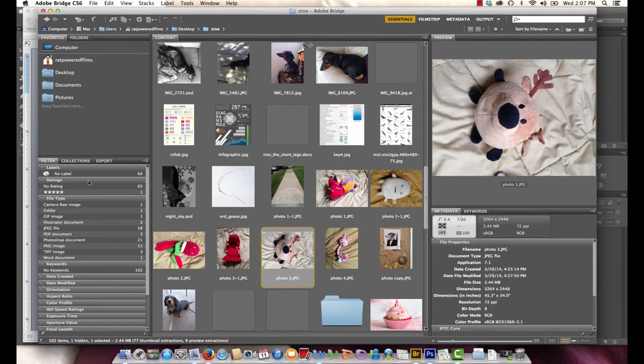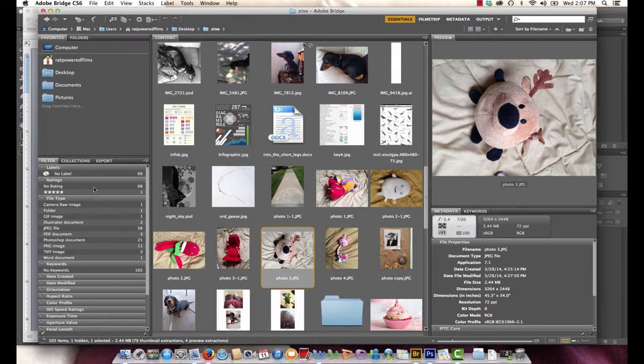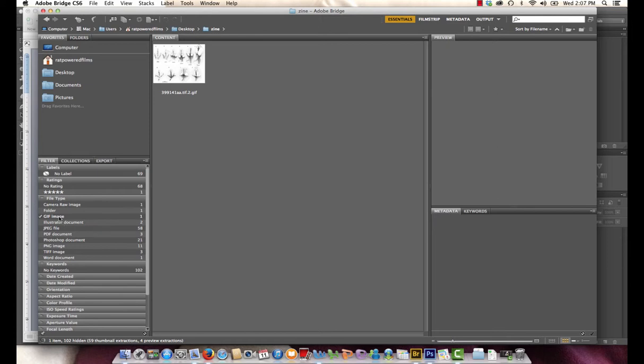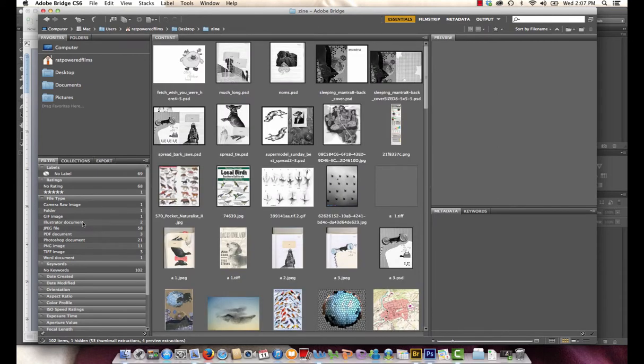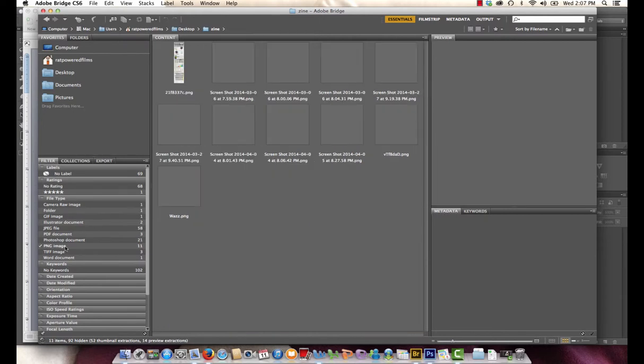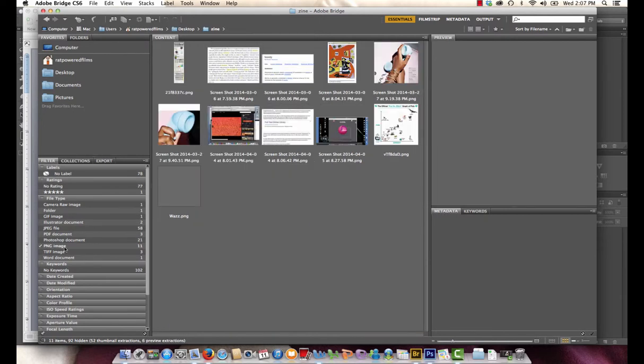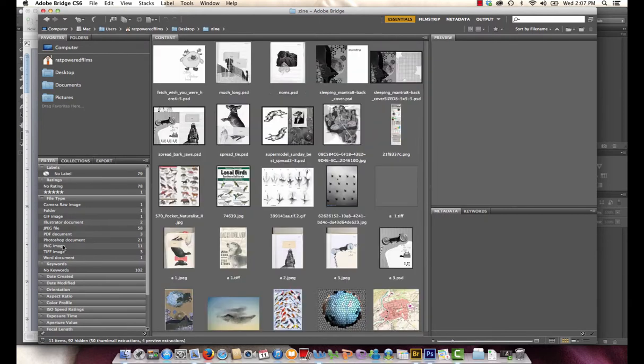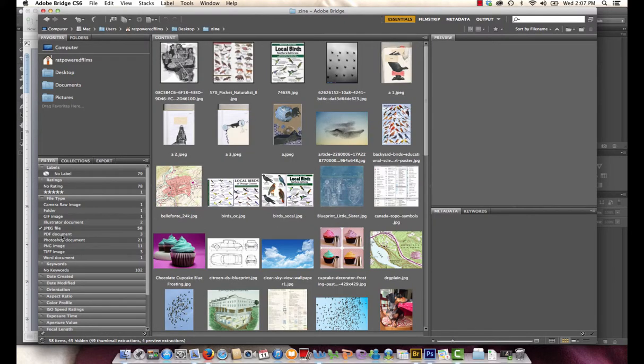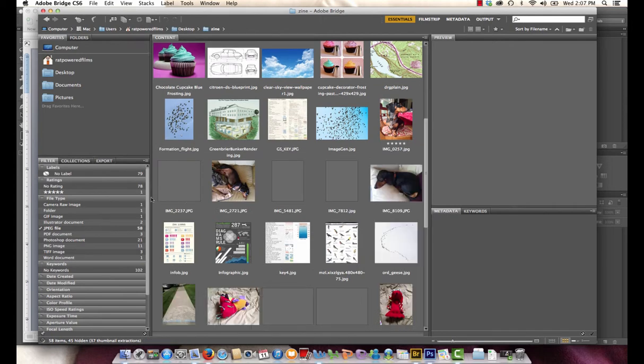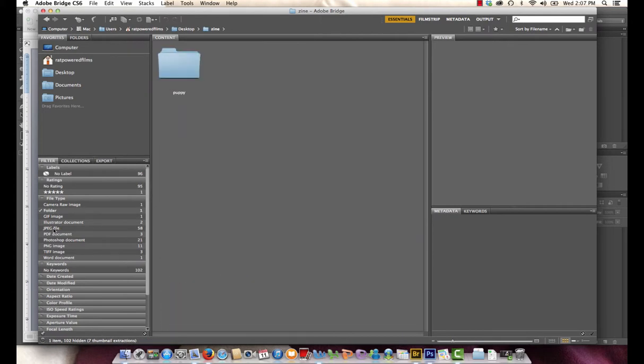I could also filter it. If I wanted to just see the GIFs, I could click just see the GIFs. It didn't delete anything, it's just showing me that. If I want to see just the PNGs, I can see just the PNGs. If I want to see just the JPEGs, I can click that and it just changes what I'm seeing. In this case, I want to see the folder.